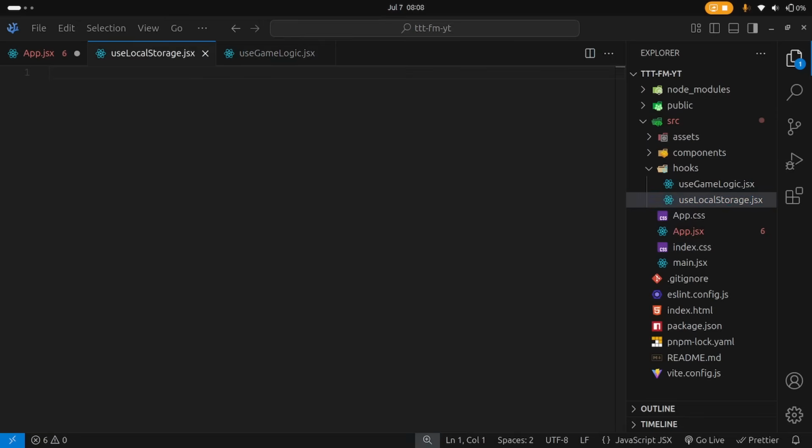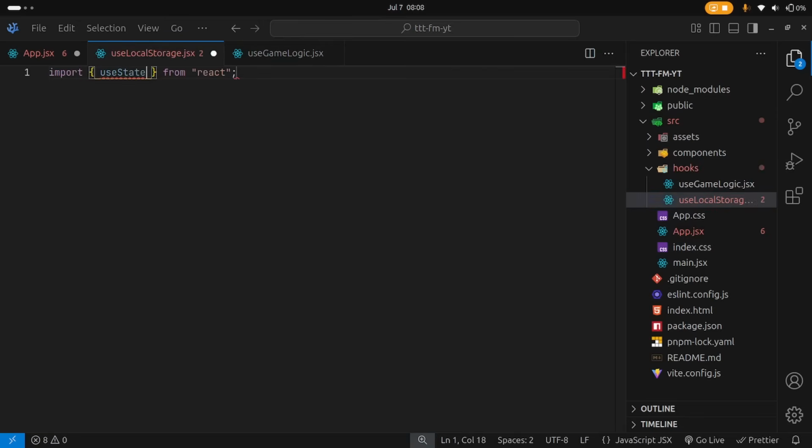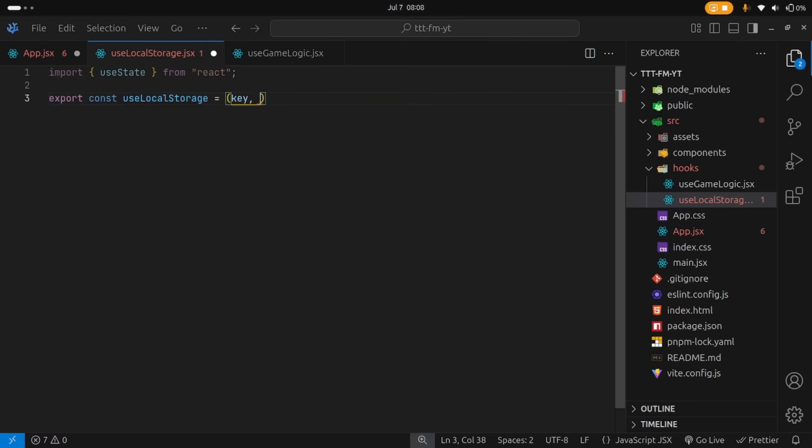So inside useLocalStorage, we're going to say import useState from React, and then I'm going to say export const useLocalStorage. So we're exporting it as a named export. So when we're importing it, we need to import it inside curly brackets to show that it is a named import. So we're going to pass in the key here, which is going to be accessing local storage, and then the initialValue, which is going to show the initial value in case we don't have anything in local storage.